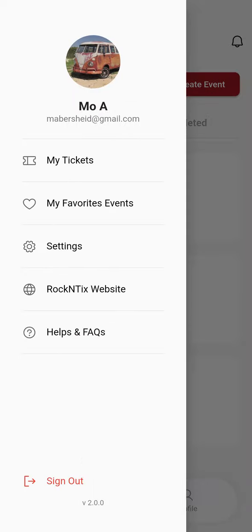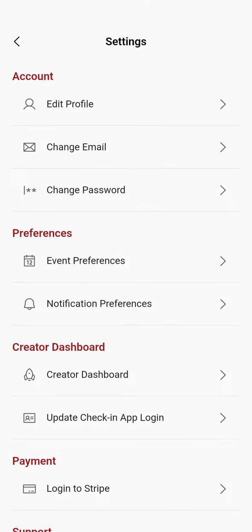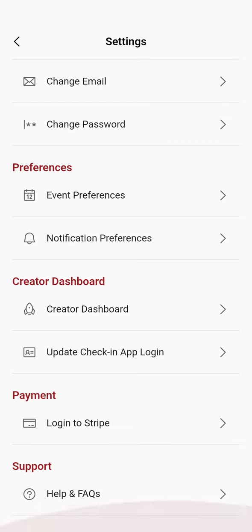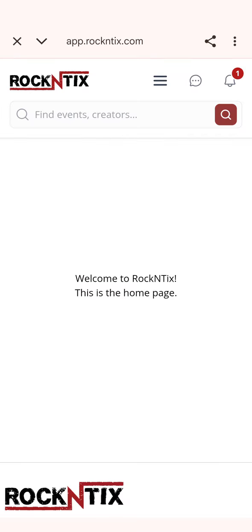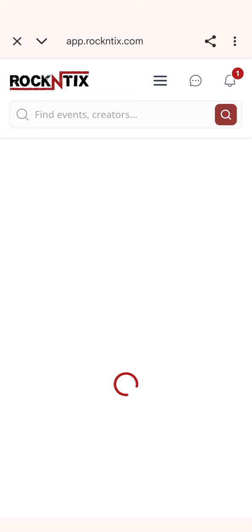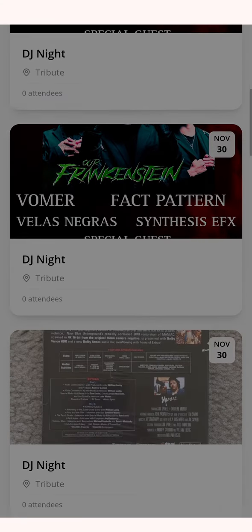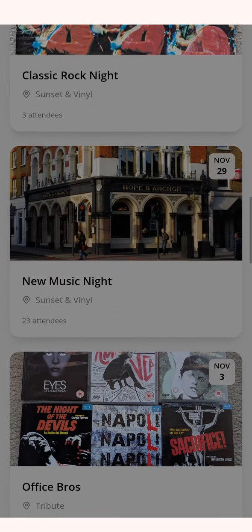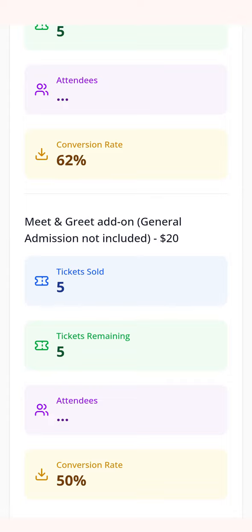Also on the top left, you have your menu, and you can view your current tickets that you've purchased, your favorite events. In settings, you can edit profile, email, password, event preferences, notification. You can also access your creator dashboard. So if you click that and go to My Events, it'll show you all your events that you have listed. And you can go in and click, let's say, for example, New Music Night.